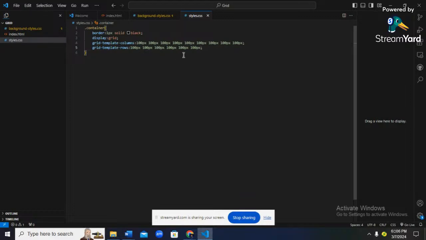Sorry, let me not make this too long. So let me just do 100 pixels, 100 pixels, 100 pixels, 100 pixels. So 1, 2, 3, 4, 5, 6, 7, 8, 9, 10. 1, 2, 3, 4, 5, 6, 7, 8, 9, and 10.